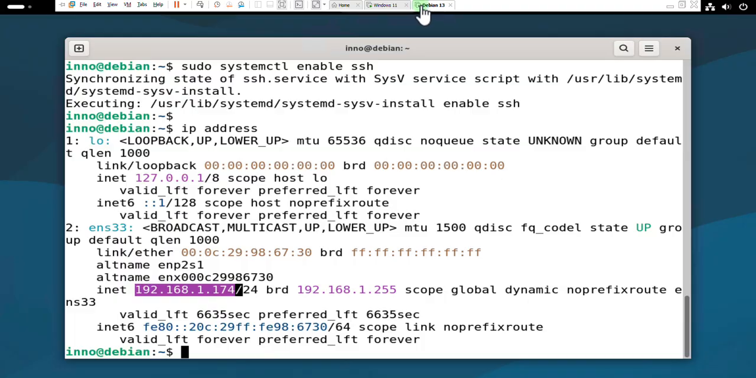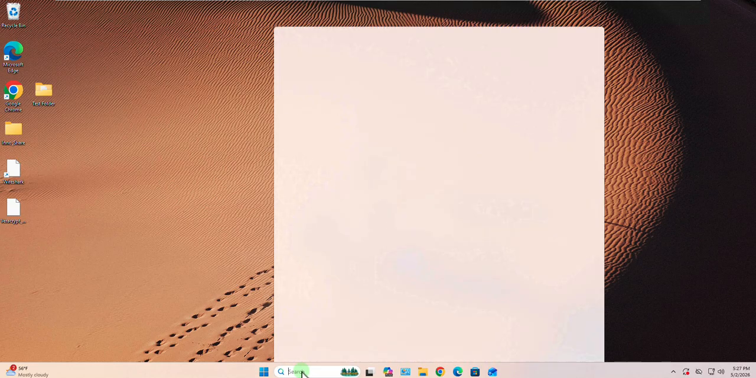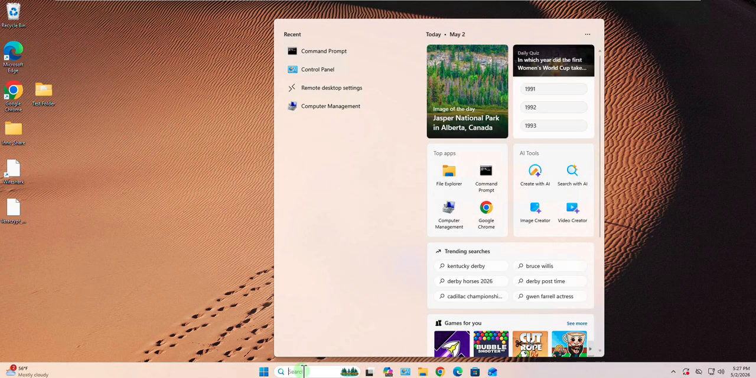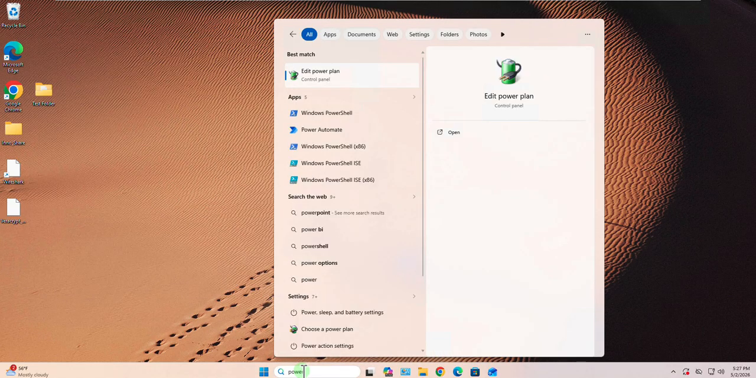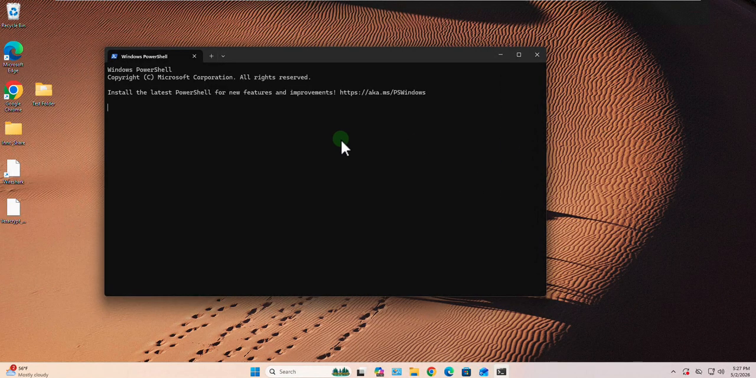So I'm gonna go to this Windows 11 machine, and like I said, we can use PowerShell or the command prompt. Let me open PowerShell. And first thing I'll do is I'll try and see if I can ping that machine. I'll ping 192.168.1.174 and I can ping it.